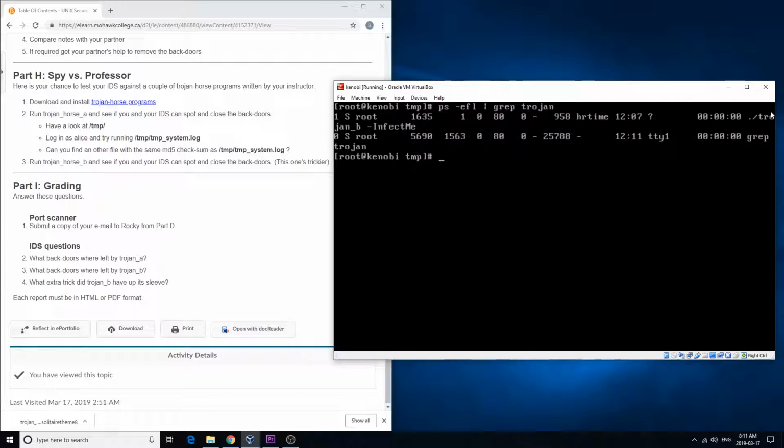So it's a process that's running, and it looks like we're going to have to kill that before we can actually delete these files. So let's do that. Let's kill -9, and we're looking for 1635. We want to kill this process. Hit enter. Oh.